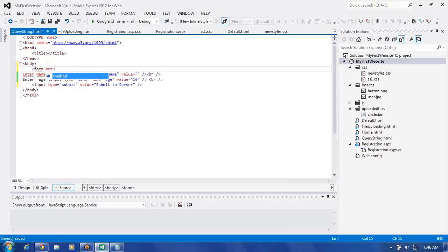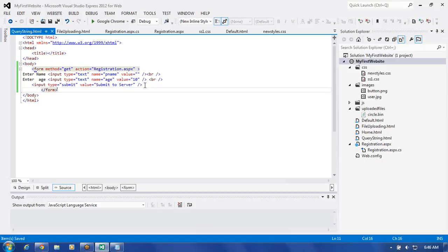Then here write method equal to get, this time I want to use the get method, not post method, followed by the action equal to registration.aspx. Once again I use registration.aspx here. Like this I can be making a form tag here, Control X. Then after that try to put it here. So like this we create a form tag. So using the form tag we are going to be submitting data to server now.